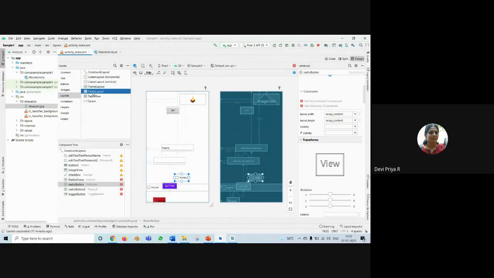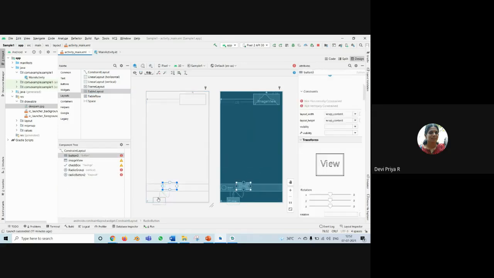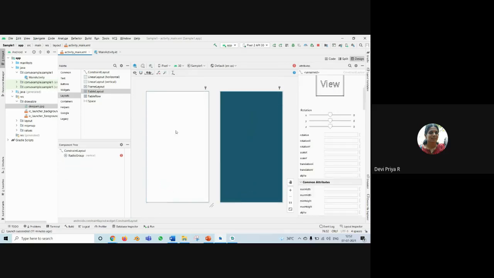Table layout. That is very important. That means if you're confused or tired of setting positions of all these objects, you can just add tables. So for adding the tables, I'm just deleting all those things and I'll show you how to add the table layout. Just click on this table layout and you can place it here.